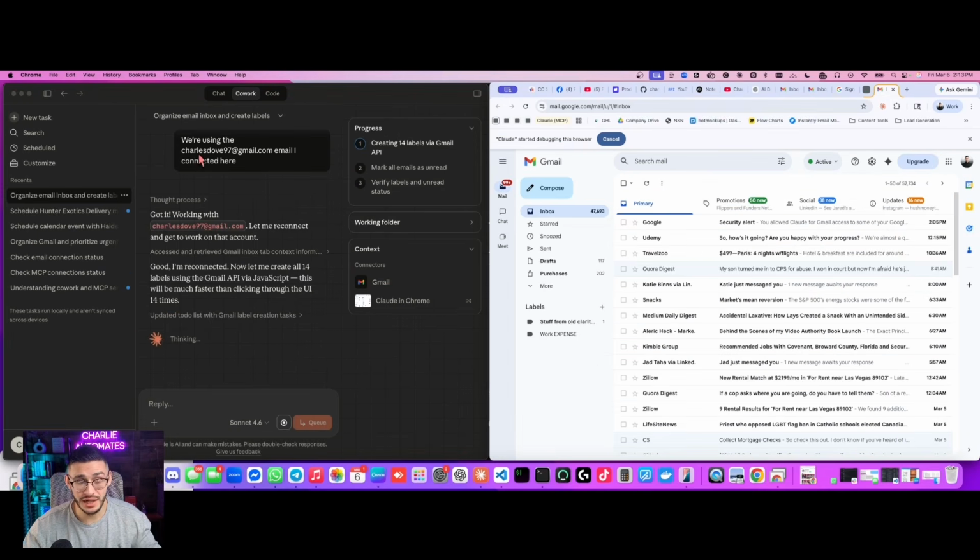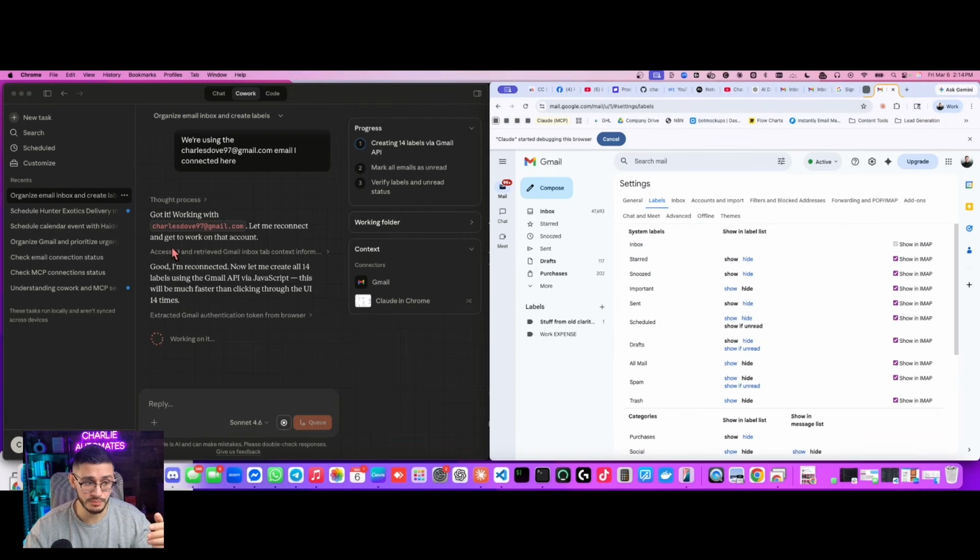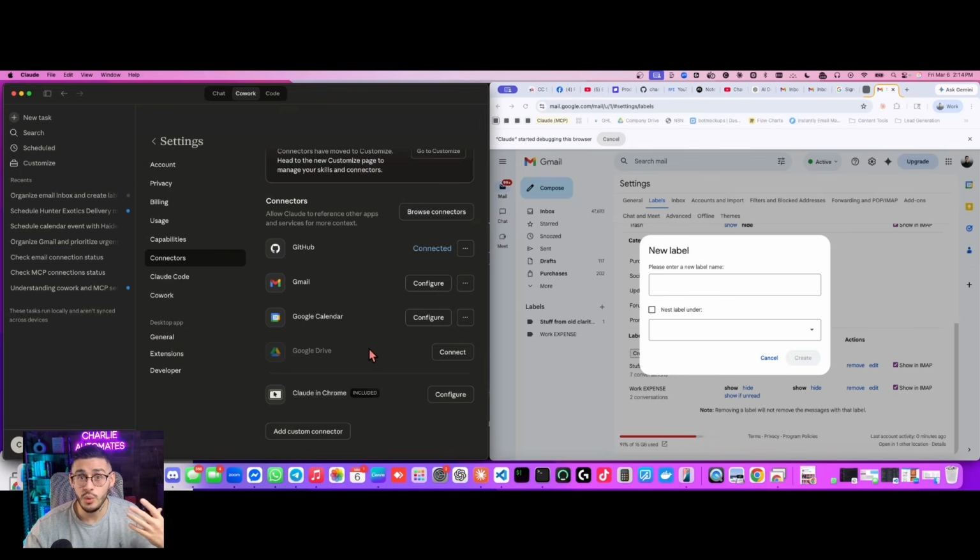So now I just had to clarify this was the inbox that we were going to be using. And it booted open the Claude in Chrome extension. So it's taking a look at everything here. It connected to the API. So it has full access and it's going to go through and create some labels for us now. While that's working, I do want to show you guys the Google Calendar and Google Drive connectors here.